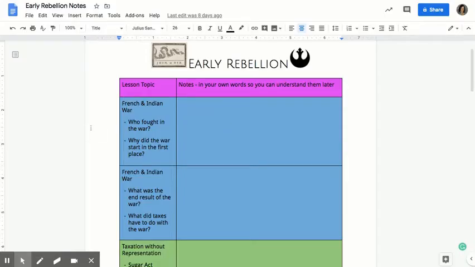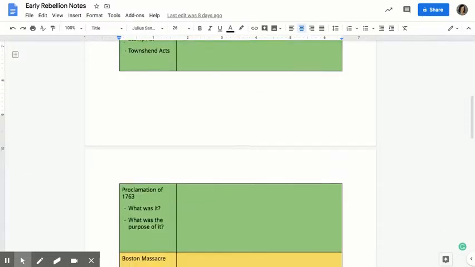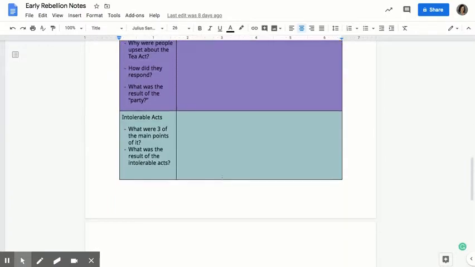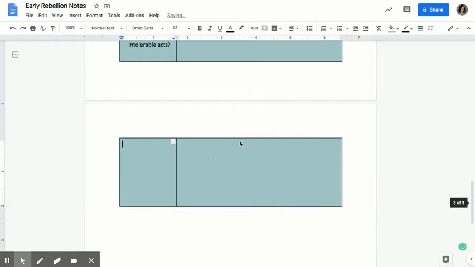Okay, so to insert a text box into your early rebellion notes, scroll down till you see the Intolerable Acts. Click in the text box right there, hit tab, name it First Continental Congress. What was the purpose of it? And what did it accomplish?